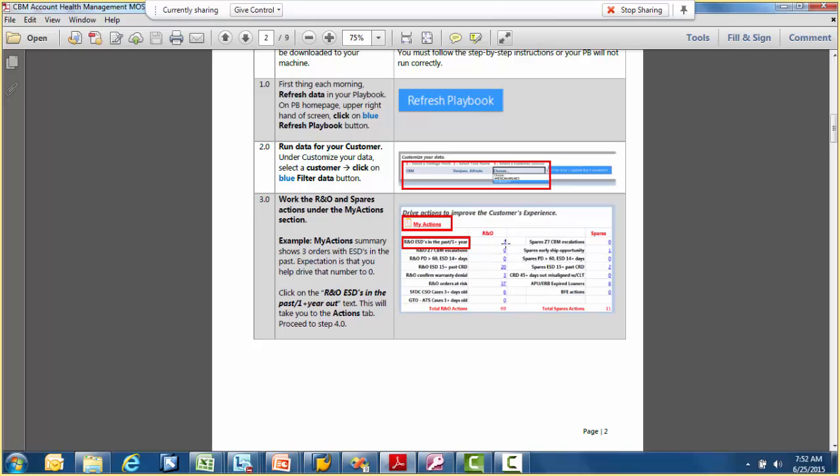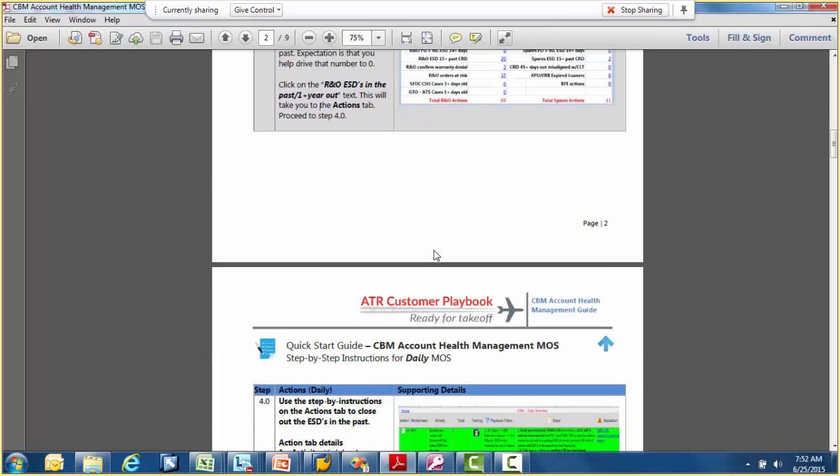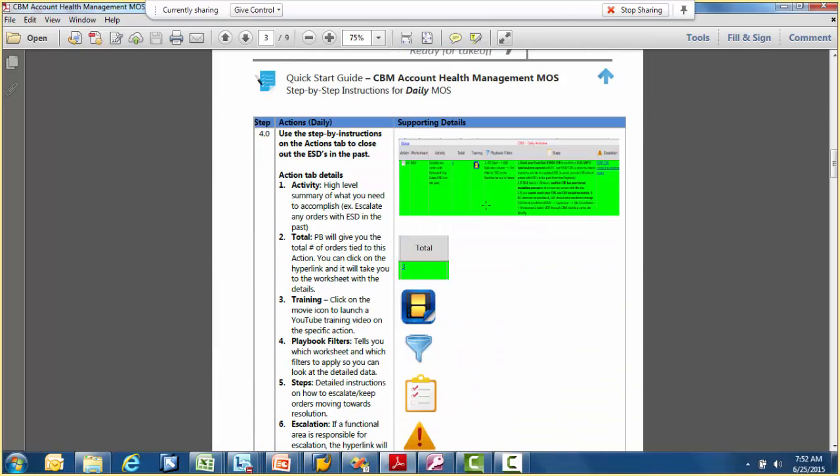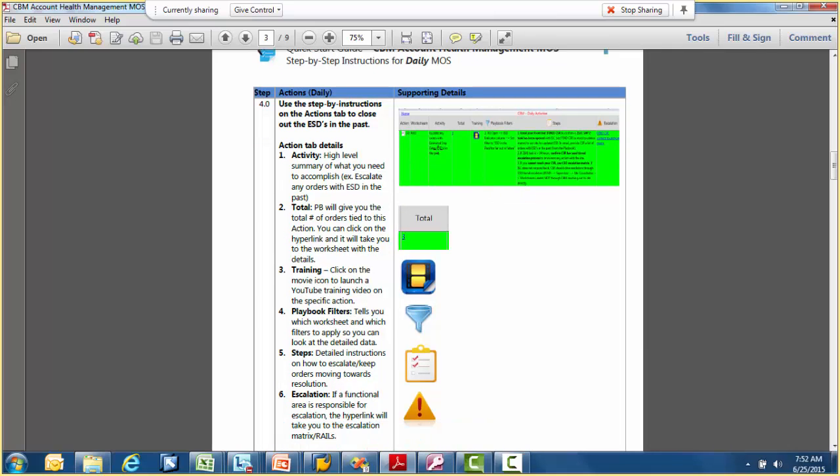So if you click on the 3, it's going to go to the R&O open worksheet. But if you click on the text, it will take you to step 4, which is the new actions tab, and it's the new functionality in version 6. So from here, it lists out for this activity, which is addressing estimated ship dates in the past or too far out. It provides the step-by-step guidance on how you would escalate and close that action out.